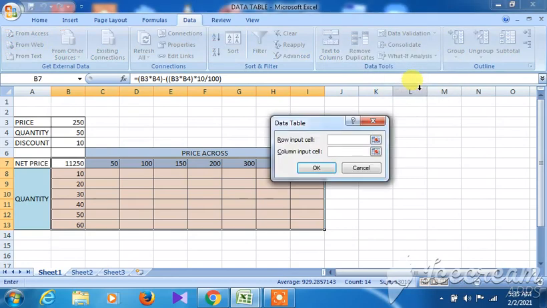Okay, so in the data table, you have to give the row input cell. The row input cell here will be $B $3, and the column input cell will be $B $4 probably. So here in this case, this will be the row input cell, $B $7, and what else to be given? Sorry, no, not this one, it will be this one.